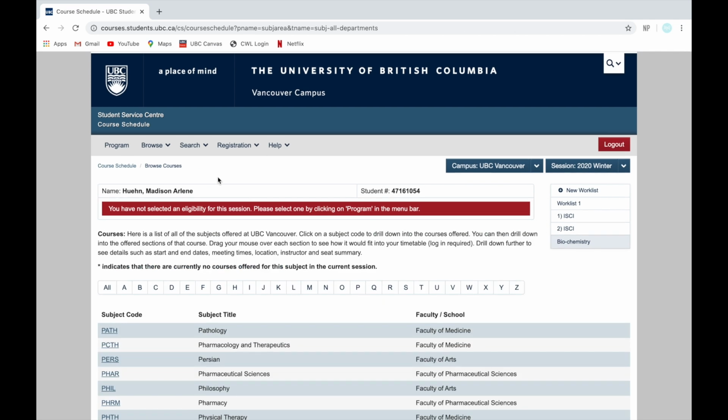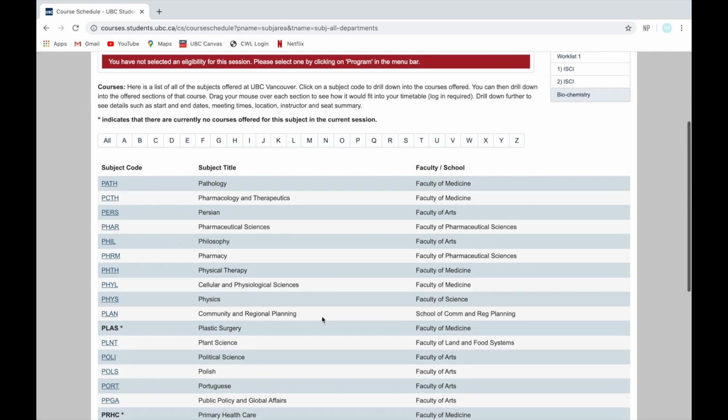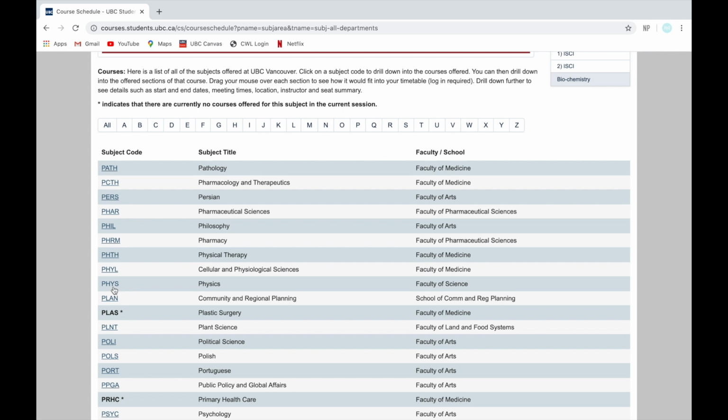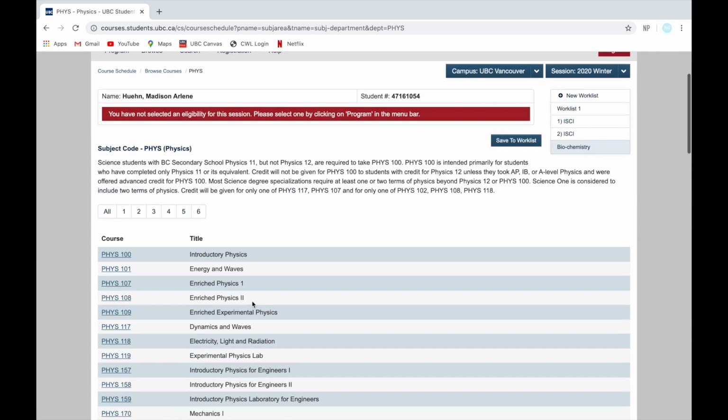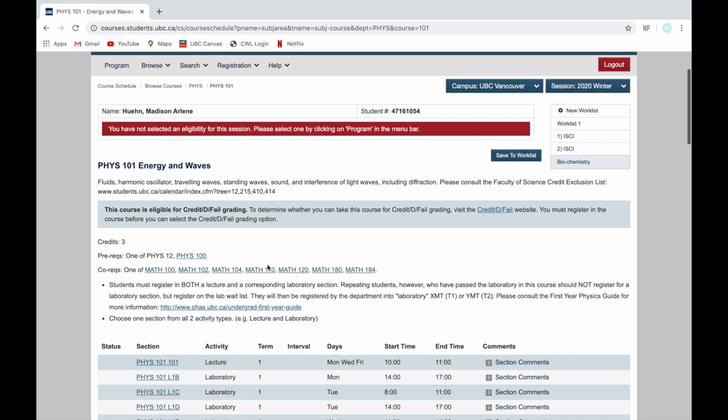With most science programs, it's expected that you take at least 3 credits of physics. If you're like me and you didn't take physics in high school, you're going to have to take Physics 100. But let's just pretend for a hot minute that I was smart and I actually took physics in high school and I could just jump right to Physics 101. So, under Physics 101, you can see that they tell you need either Physics 12 or Physics 100. So even if you took Physics 11, that doesn't cut it.